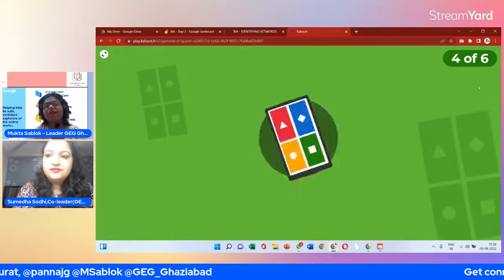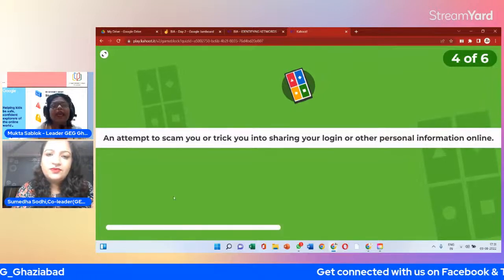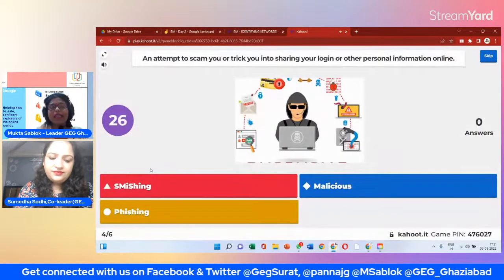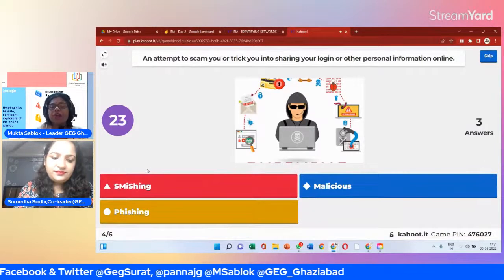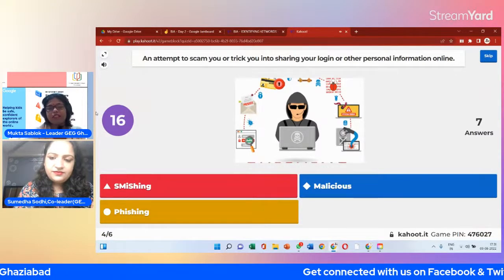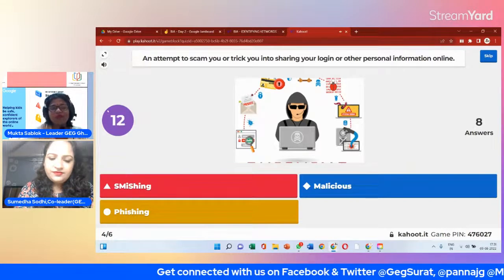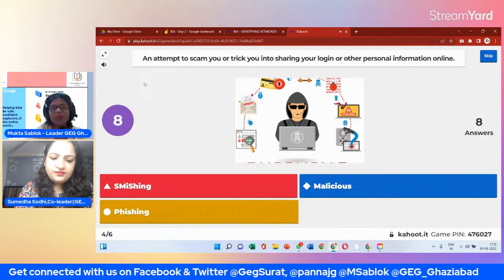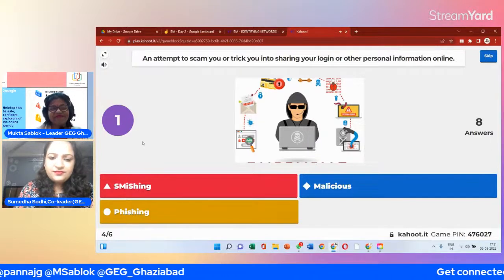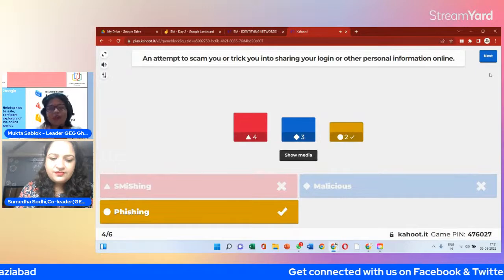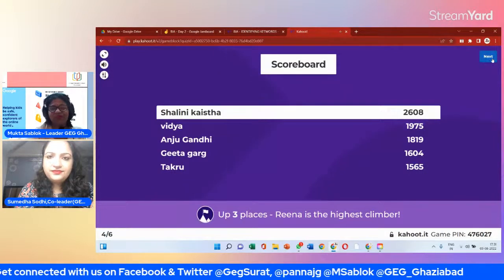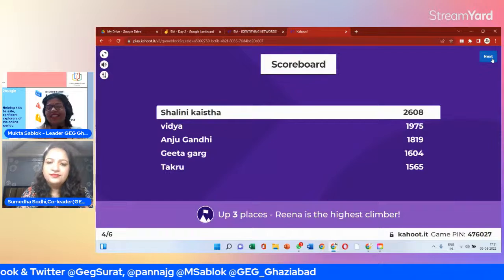So here comes the next question. An attempt to scam you or trick you into sharing your login or other personal information online. What's it known as? An attempt to scam you or trick you into sharing your login or other personal information online. What is it known as? Phishing, malicious. Hurry up. Here we go with the podium. This is phishing. Up to 3 places, Rina is the highest climber. Very good.